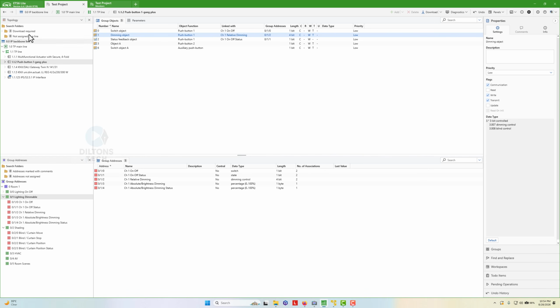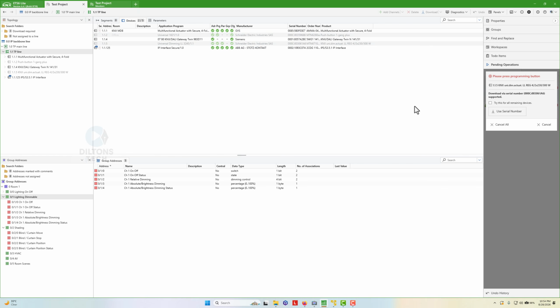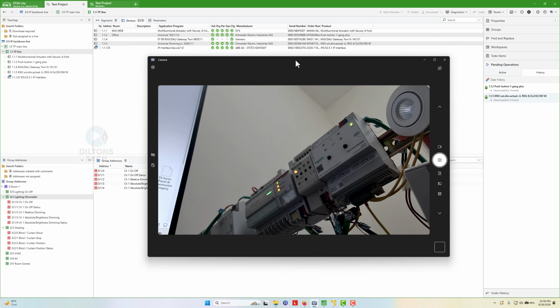Now let's download. Here I just need to download two devices, the universal dimming module and the keypad. So let me quickly download. I'm using the serial number here. Finished downloading. Now let's check this.